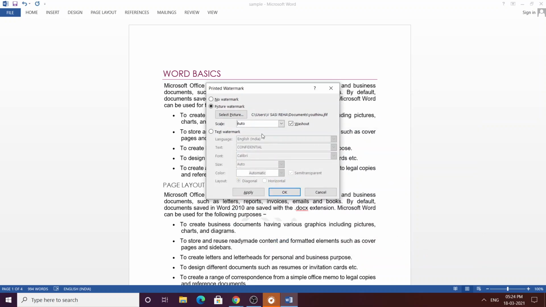After this, select your scale. That is, the scale at which the image has to be present in the document. Based on the size you give, the image will be displayed accordingly. So I will give Auto here, and if you click on Apply, we can see that the watermark has been applied to the document.